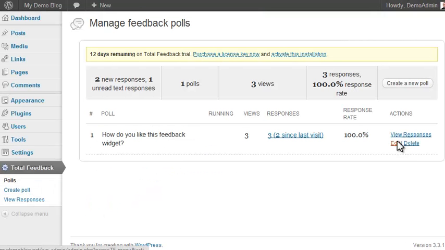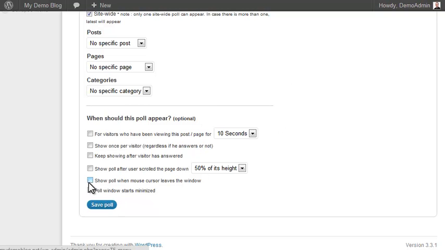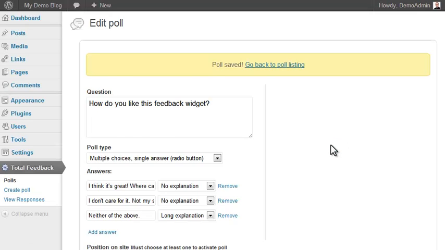You can also edit an existing poll, so let's do that. And for example, let's set this to appear when the cursor leaves the window, the mouse cursor leaves the window. And let's have a look at that in a second.